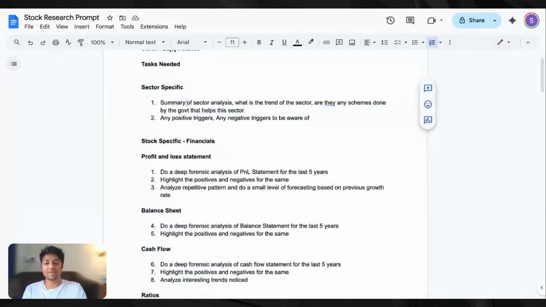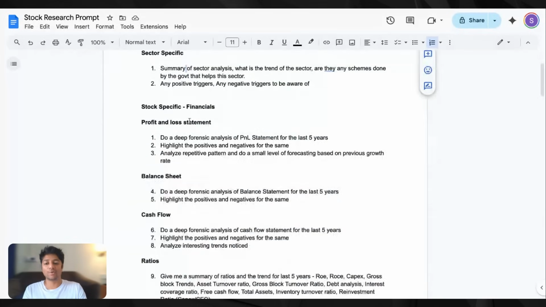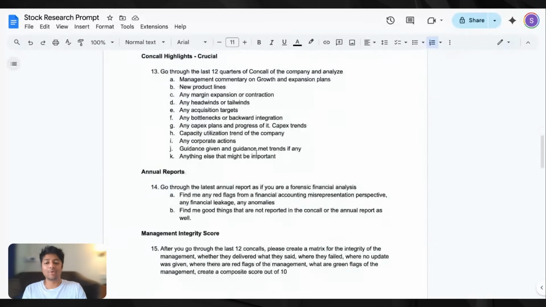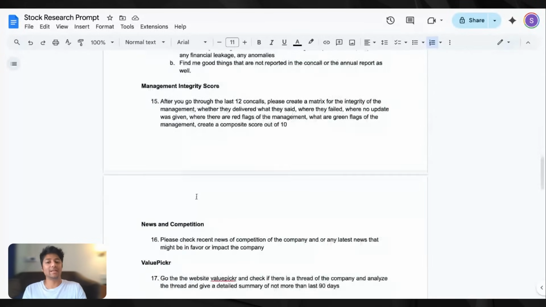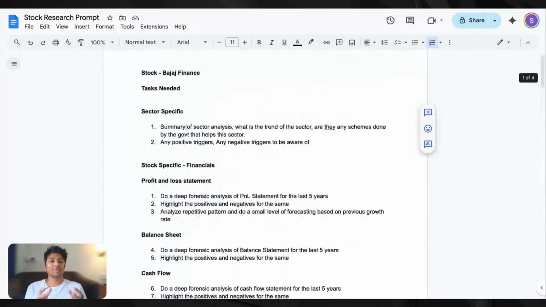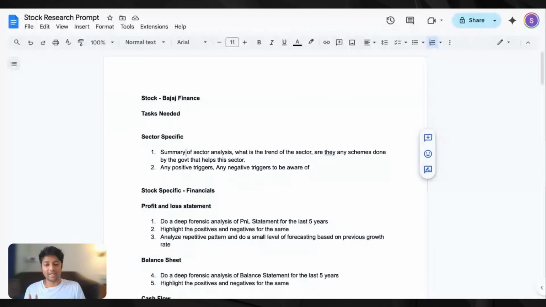Then I go into stock specific. I go into P&L, balance sheet, cash flow. I do ratios, investor presentations, what all I want to look at, con call, what all I want. Annual reports, management integrity score, news, competition, value picker, growth triggers, and final summary. So I made this prompt for myself so I don't have to keep putting it in every single time.